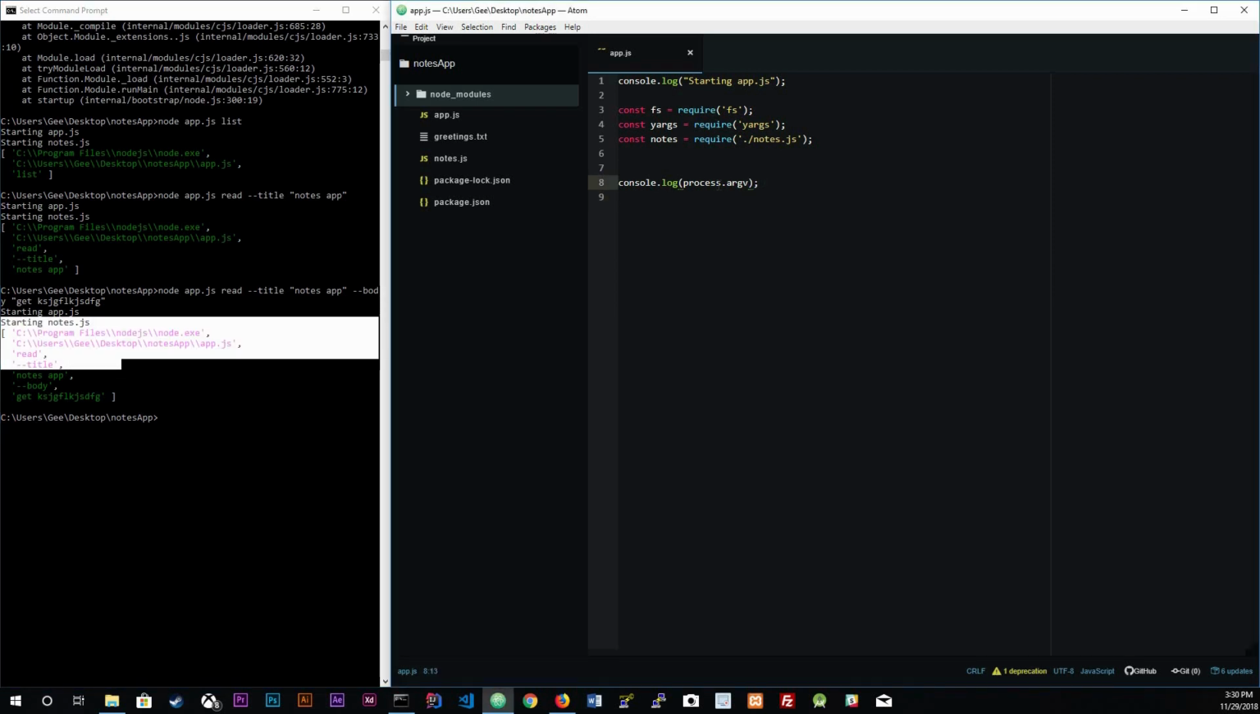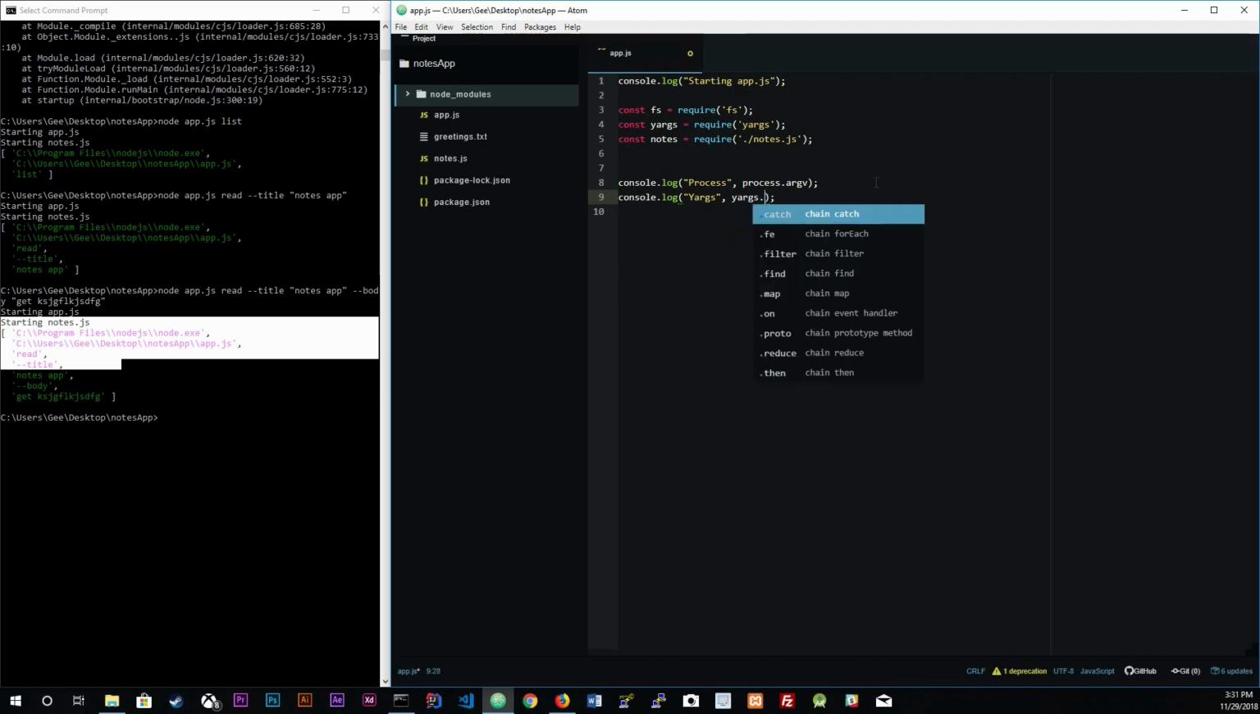So right here, I'm going to say process, because I'm going to show you the difference between process and yargs. Process. All right, now we're going to log out yargs. How do we use yargs? Well, yargs dot argv. That's literally it right there. And argv stands for argument vector, which is the arguments.